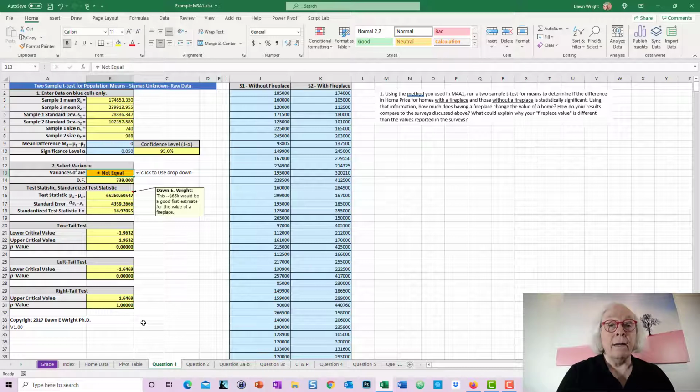In the file I give you, it gives you information about whether to use a two-tail, left tail, or right tail. Generally, we use a two-tail test. We just want to know, is there a statistically significant difference either way? Remember, if the p-value is less than 0.05, then there is a significant difference.